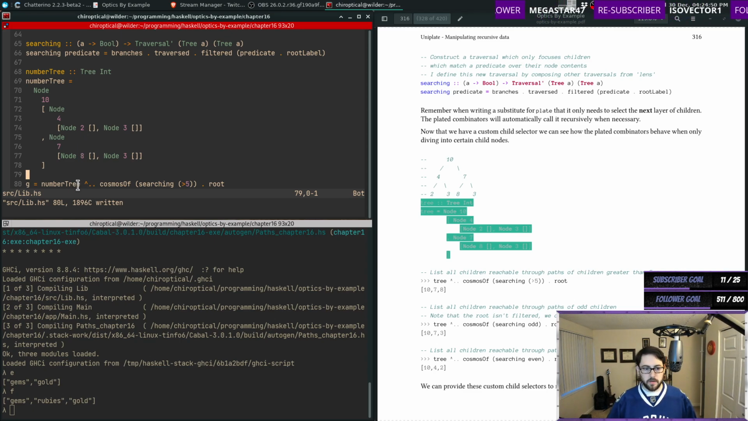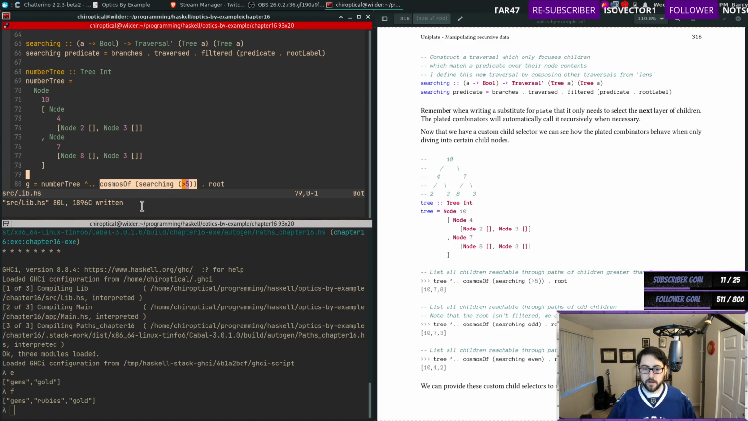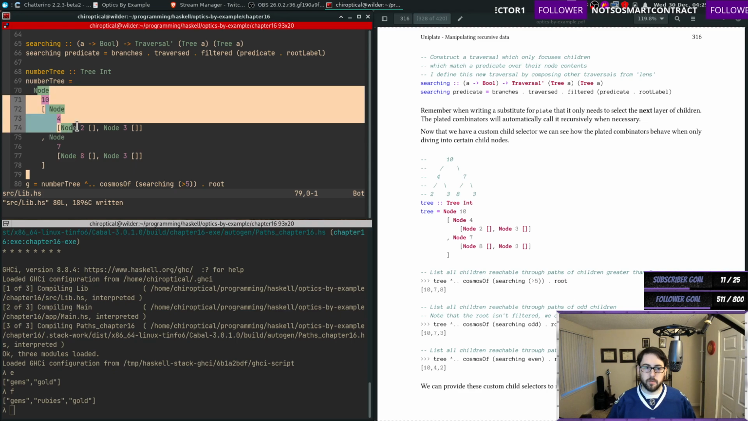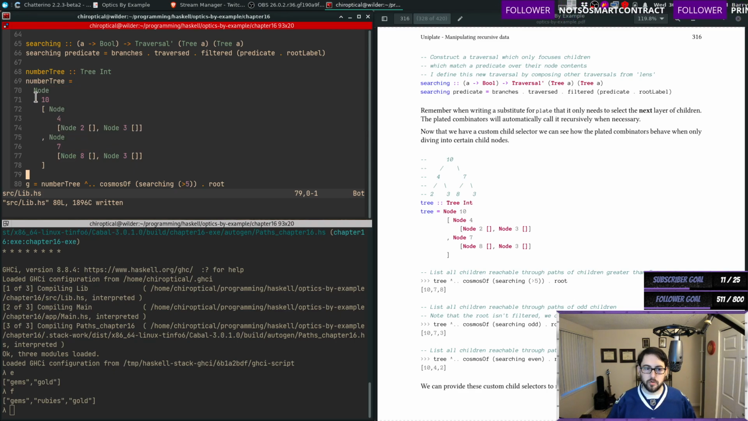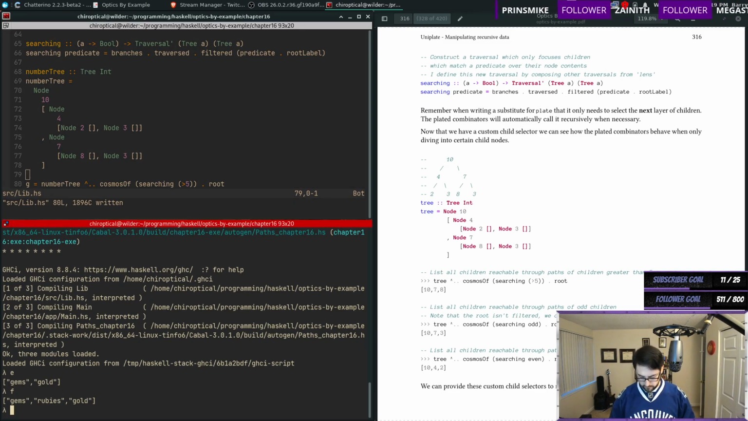Number tree, Cosmos of. So build a Cosmos of any root node with a value greater than 5. So it will select the overall tree because this node is greater than 5 and this one, I guess. Oh, and this one, right. So 10, 7, 8. I think that makes sense.